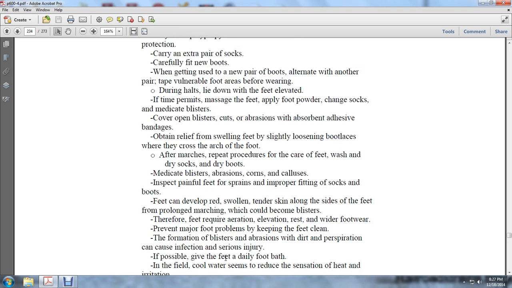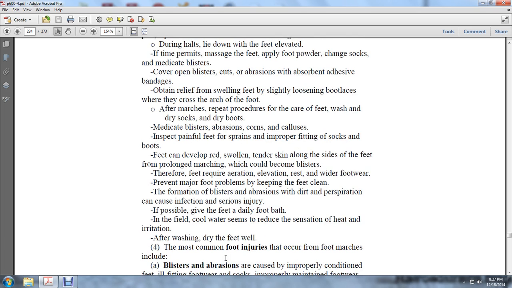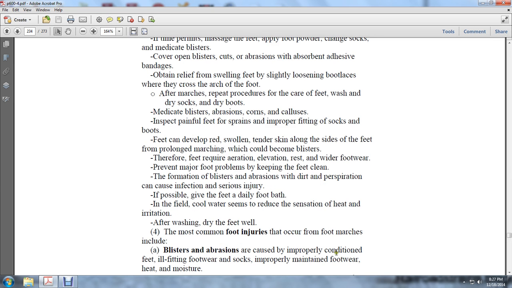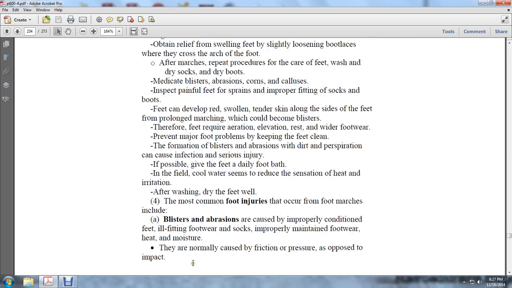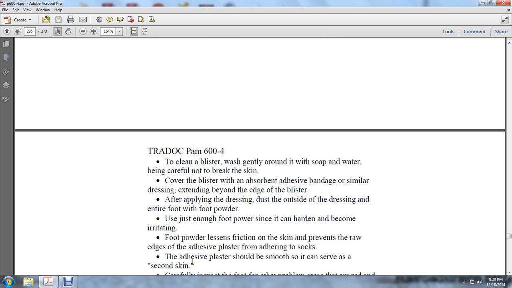Cool water seems to reduce the sensation of heat and irritation after washing and drying the feet. The most common foot injuries that occur in foot marches include blisters and abrasions caused by improperly conditioned feet, ill-fitting footwear, socks, improperly maintained footwear, heat, and moisture. They are normally caused by friction and pressure as opposed to impact. To clean a blister, wash gently around it with soap and water, being careful not to break the skin.